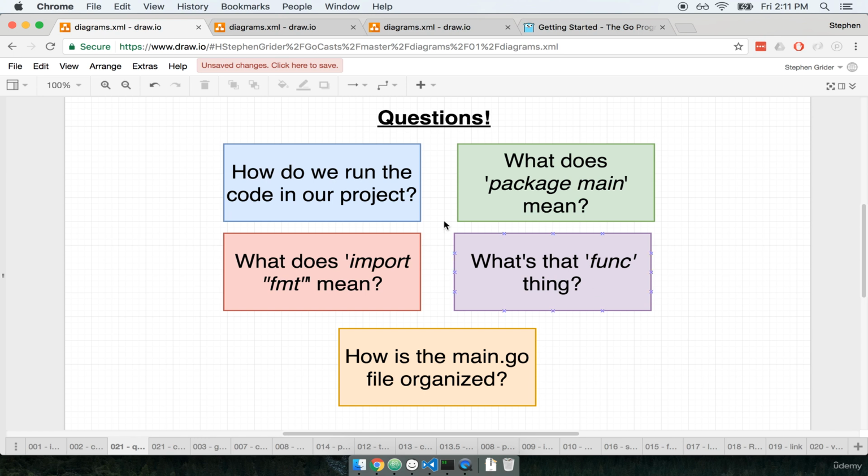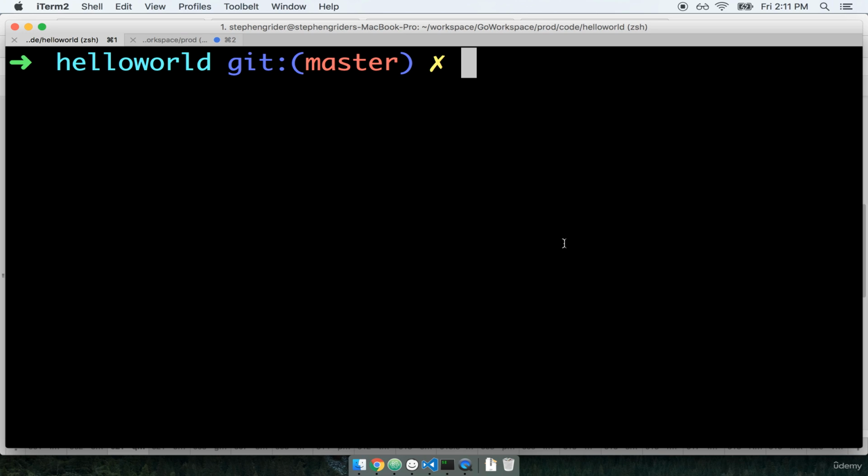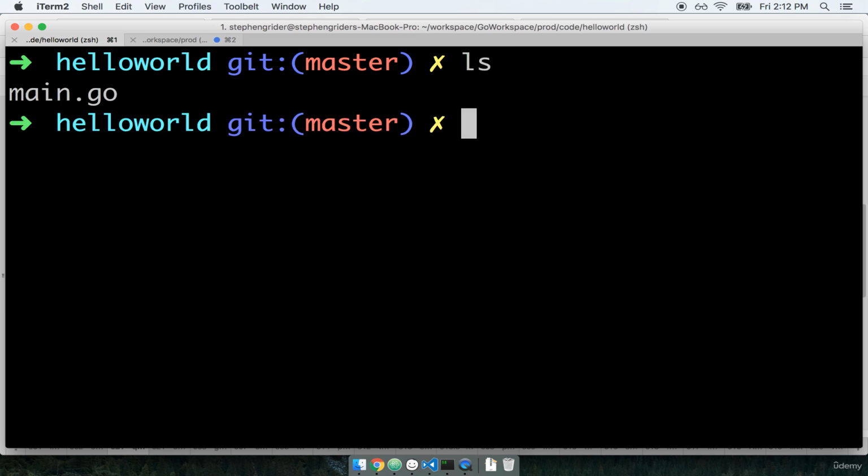So let's get started right now with question number 1. How do we run the code inside of our project? How do we run the code? I'm going to flip on over to my terminal. So here's my terminal, and you'll notice that I have already navigated to my project directory of Hello World. Inside of here, I've got my main.go file. So at this point, you should pause the video really quick, pop open your terminal, and navigate to wherever you created our first project directory.